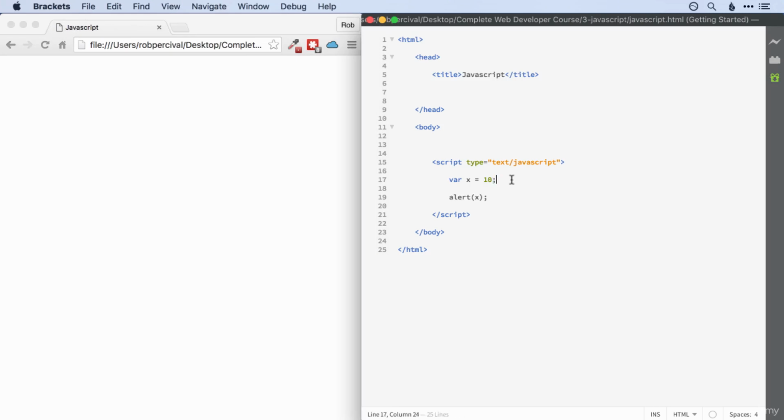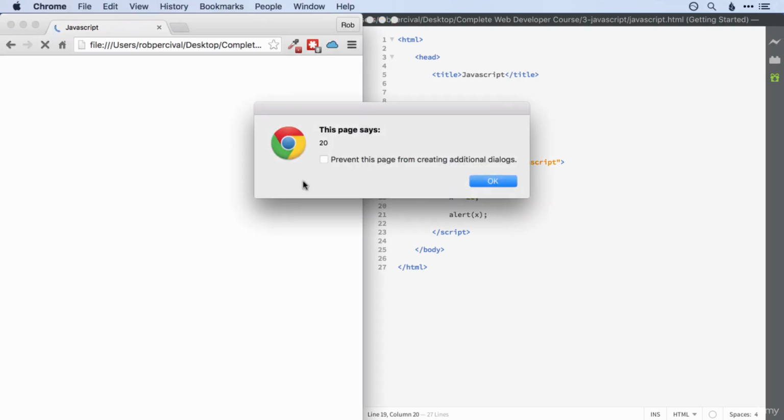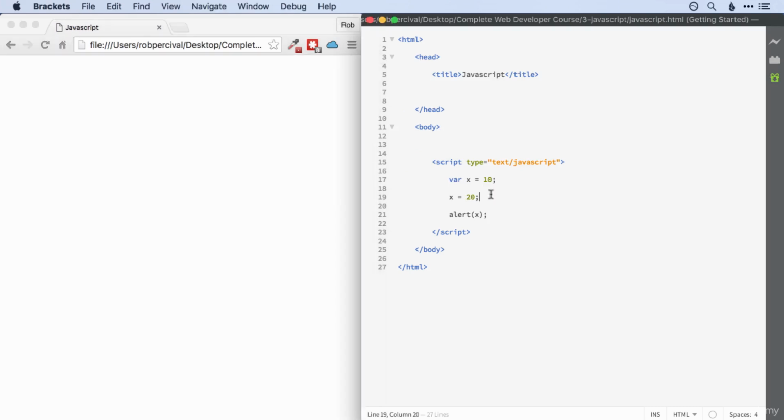I can also update the value of x later on. It's not fixed, so if it starts off as 10, I can then later on just change x to be 20, for example. I don't have the var this time because I'm not defining x, I'm just changing its value. So if x is now 20, there we go. That's the value.